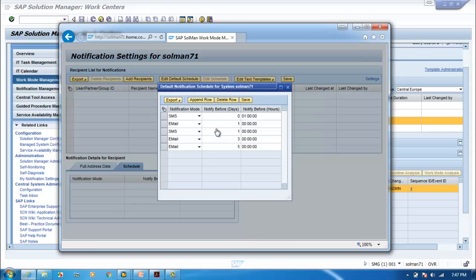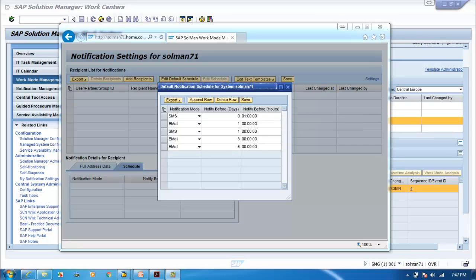So this is the template. Next one is edit default schedule. The default schedule, basically we have different types of schedules. Let's say you can send notification to the recipient in different schedules. We can see it here. Notification schedule, first one is SMS. Notify before 0 days. That means on the same day, you will notify before 1 hour. So before 1 hour from the starting downtime, we are sending an SMS message to the recipients.